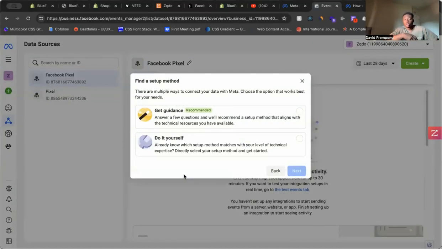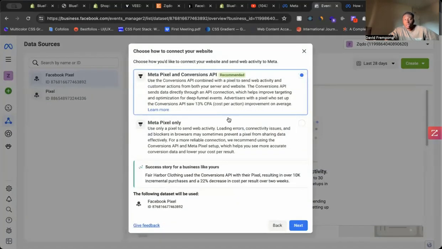So now you can either do it yourself or get guidance. If you feel like maybe you need some extra guidance, feel free to choose that option as well. For this example, we're going to do it yourself like this. So we're going to click this. Choose how to connect your website. You want to use the Meta Pixel and the Conversions API. It's just a good way to get as much information as possible. And it's also recommended. So this is how you want to connect to your website through Facebook. You want to choose this option right here.